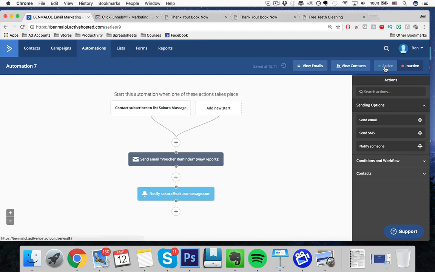And one last thing, don't forget to activate this. Okay, you have to make sure that it's active. A lot of times people forget because it's really subtle. People don't notice that. So make sure that it's active when you finish. And that's basically it. Once you've done that, it should work as long as everything is synchronized.